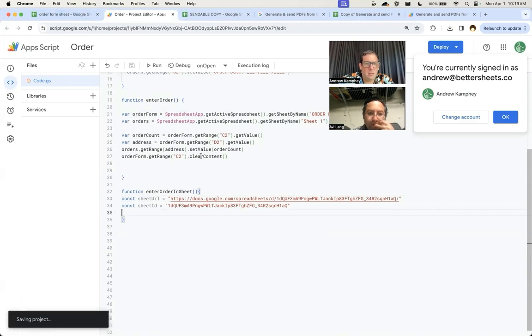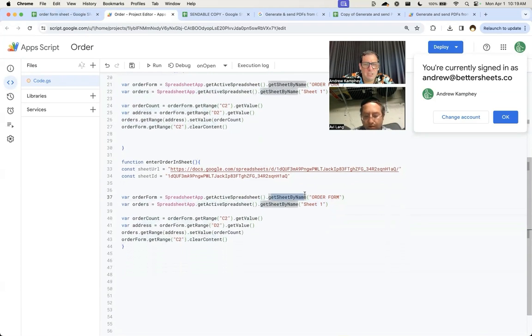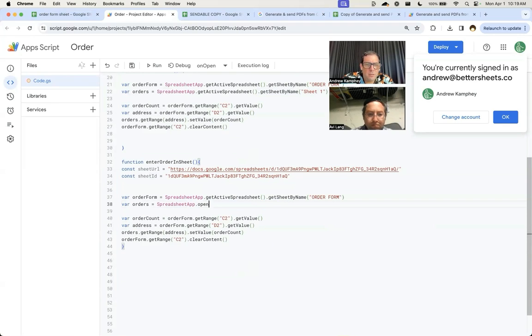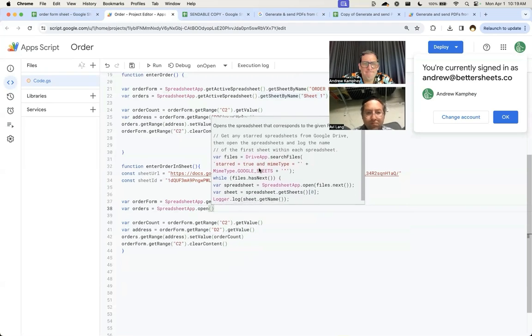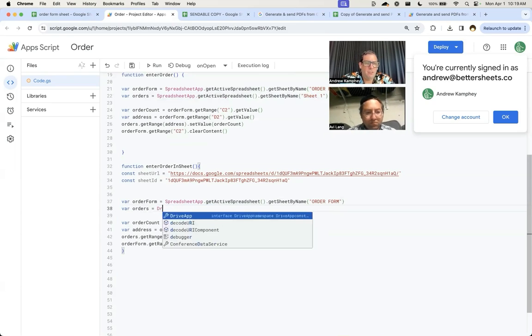Sometimes it needs that. Okay, we'll just grab this and we'll say order form. We see get sheet by name. We'll do that in this one, the order form, but this sheet by name here is sheet one. So we need get, I think it's open. Oh, get sheet something else open, and we're gonna get a drive file. It's so hard, because active spreadsheet is the existing one. I think we might have to do drive.